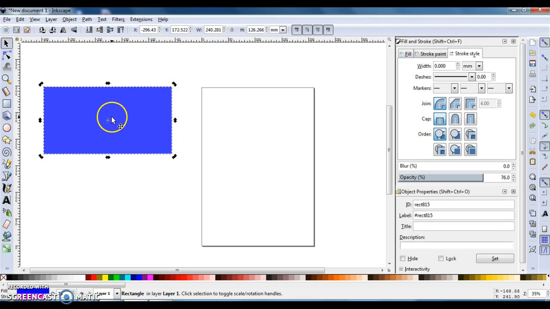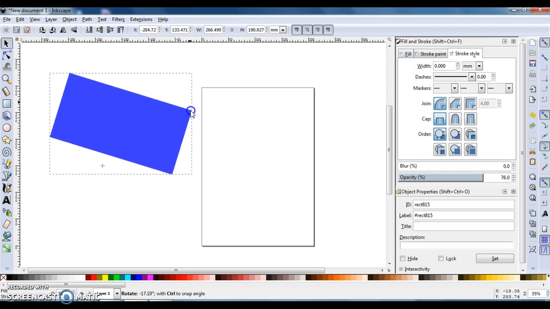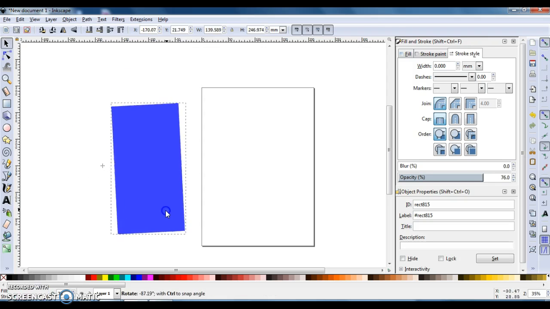Right now the center of rotation is right here in the middle of the box, and it is possible to move that. I'll click again to go back to my rotation. I can grab the center and move it to wherever I want. So I can move it here. Now when I click the corner and rotate, it'll rotate around that center.